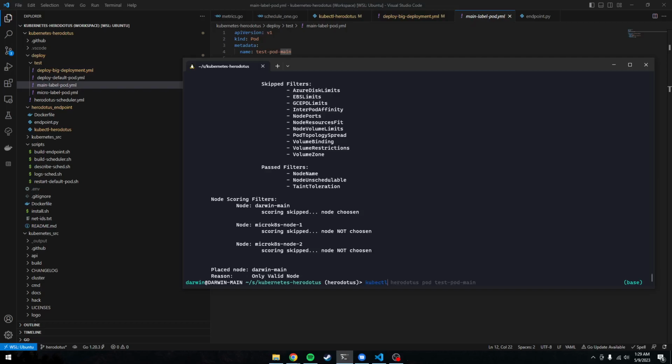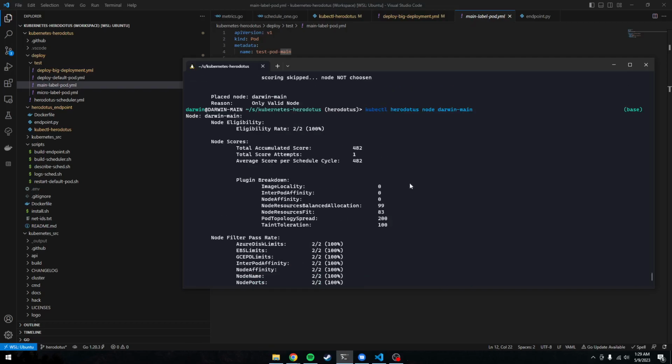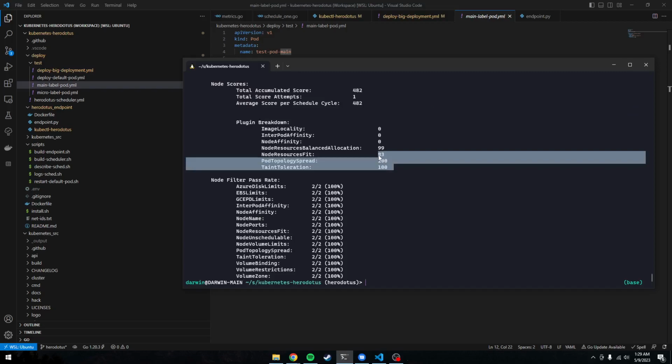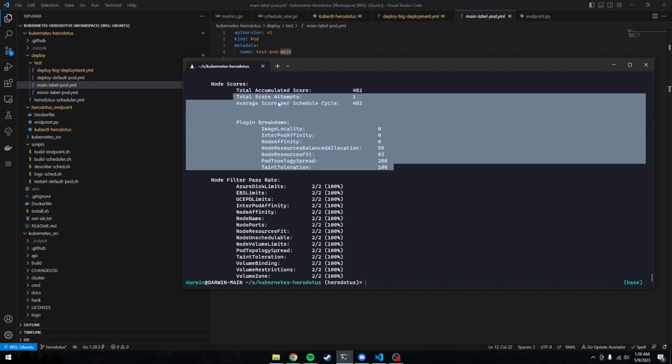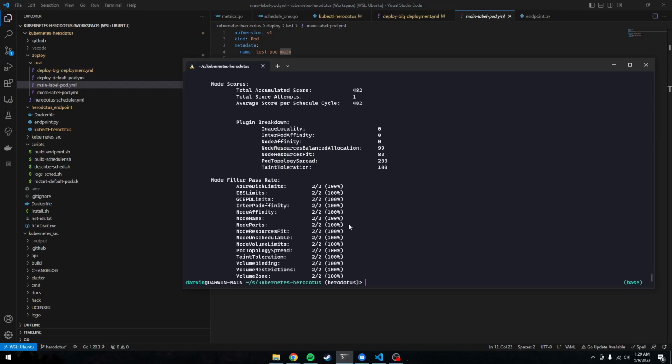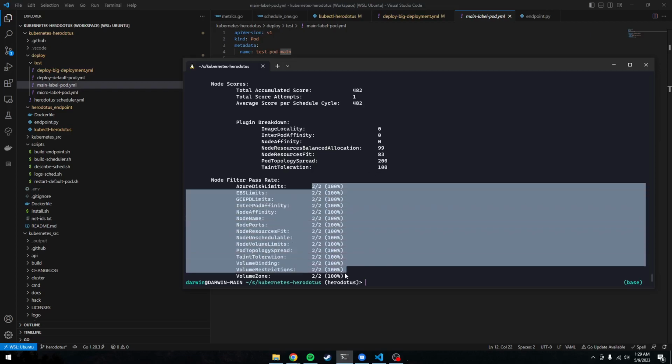Now let's take a look at the node view for Darwin main. We can see everything makes sense. 2 out of 2. We just scheduled this other pod, so it's 2 out of 2, 100% eligibility rate. These stats. Oh, and sorry, since we didn't do any scoring, none of these scoring metrics increased, and we can see it passed every single plugin again.